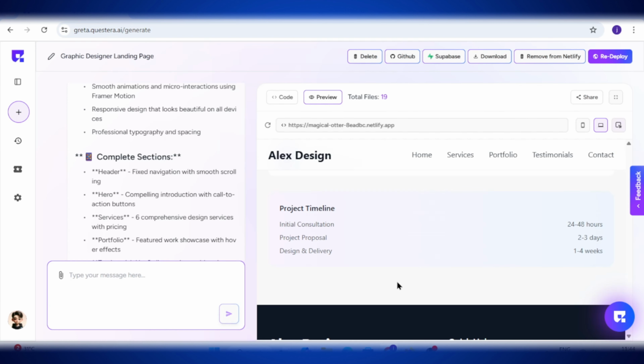Now let's take a look at this one line that says design and delivery time is 1 to 4 weeks. Personally, I don't like that. It feels too long. I would prefer it to say 1 to 4 days instead. Okay, so what I will do is I will simply give Greta a new comment, like change the design and delivery time to 1 to 4 days instead of weeks. Then I will send the prompt and Greta will take care of the rest.